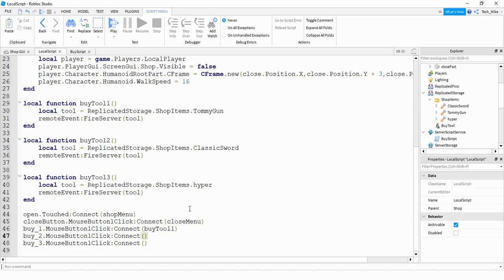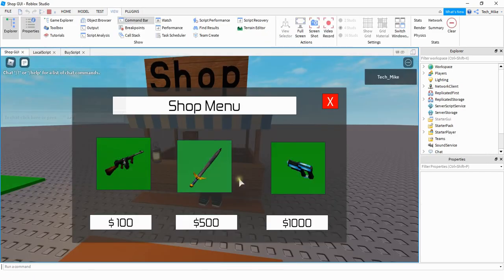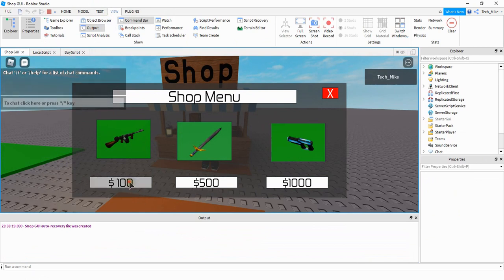And then before we run the game, we're going to add the functions to the events down here. So this one is going to be by tool 2. And then the last one will be by tool 3. Okay, so let's run the game and make sure all the buttons are working. I have my menu open, and I'm also going to have the output open. We can try the first one. So it says Tommy gun. This one says Classic Sword. And this one says Hyper.